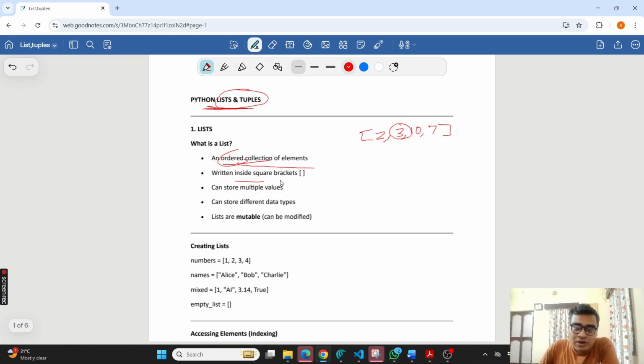Now, it is written inside square brackets, fine. Can it store multiple values? Yeah, that's why we are using it, right? Because if I have multiple numbers or basically multiple pieces of data, then I can use a list to store them. Can it store different data types?